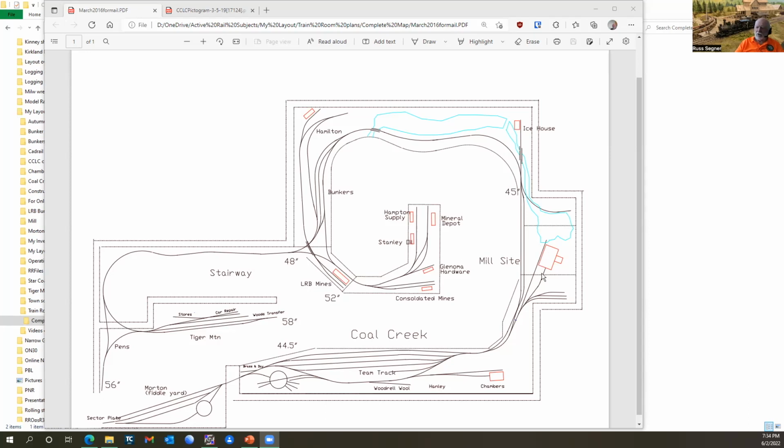This is the Coal Creek Lumber Company, past Lake Johnston. And here is an ice house. They cut ice in the winter and store it for the summer. It comes to the midpoint in the layout at a town called Bunkers. Bunkers is basically dealing with mines.